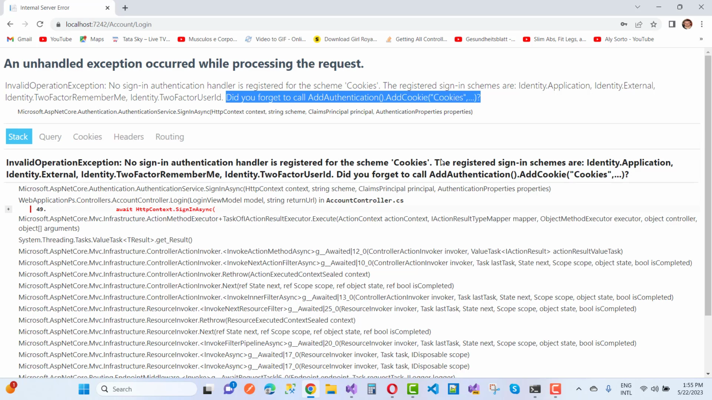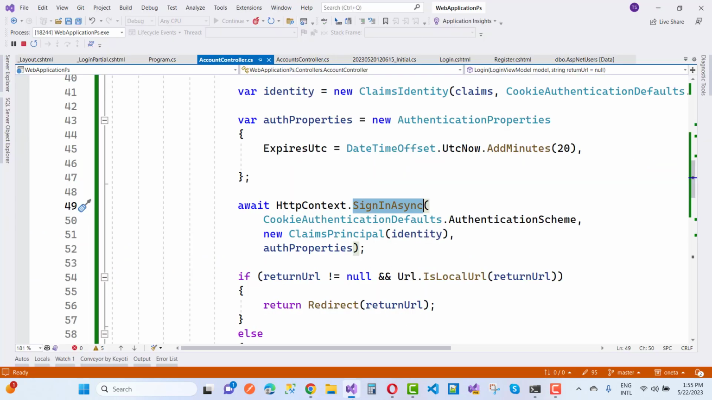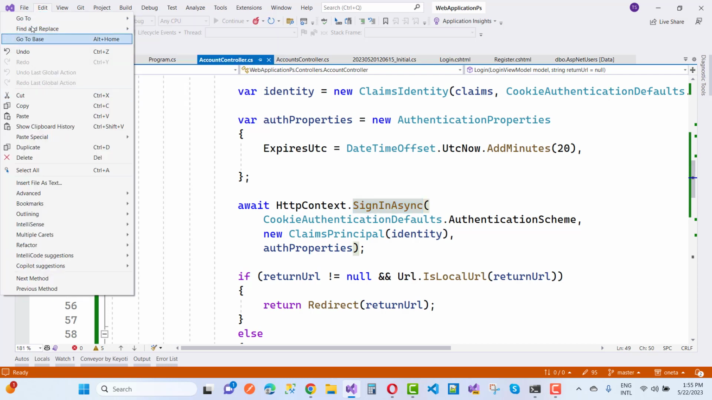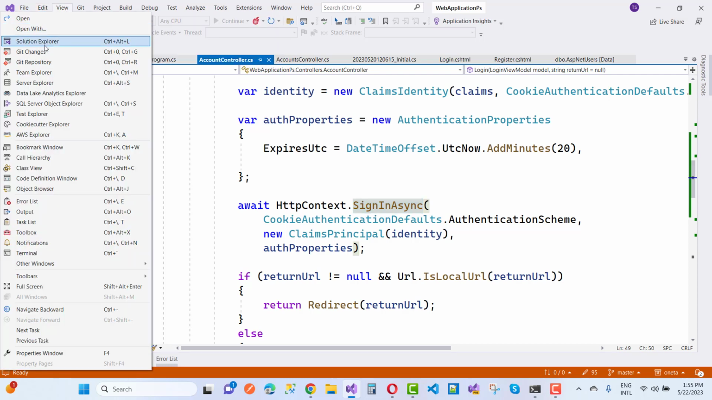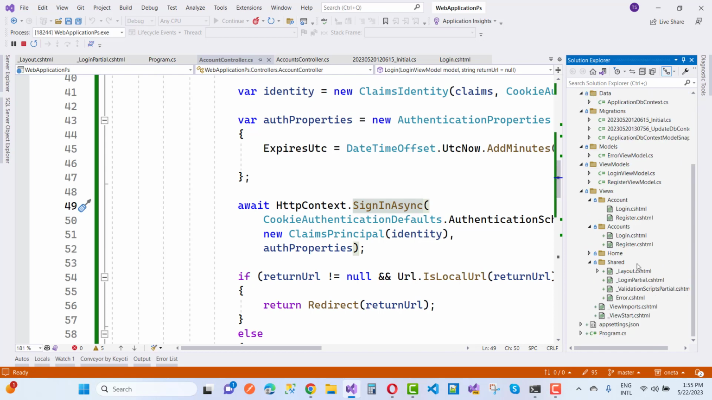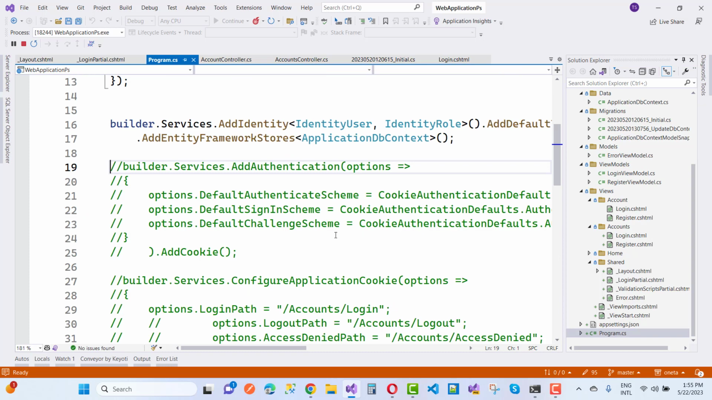that is AddAuthentication.AddCookies. So if you are not using AddAuthentication.AddCookies in your program.cs file, you must add AddAuthentication.AddCookies here. So just go to the program.cs file.